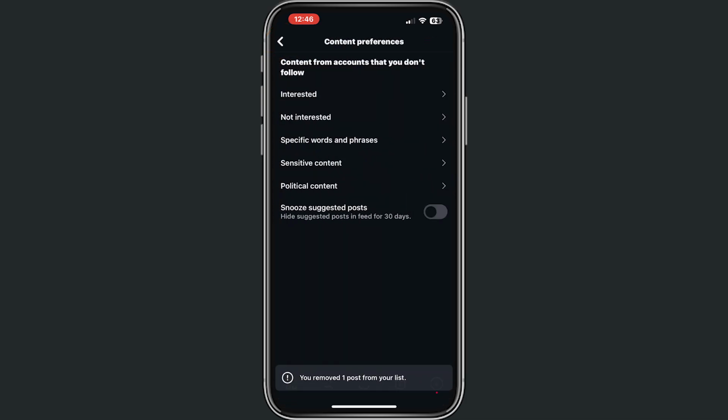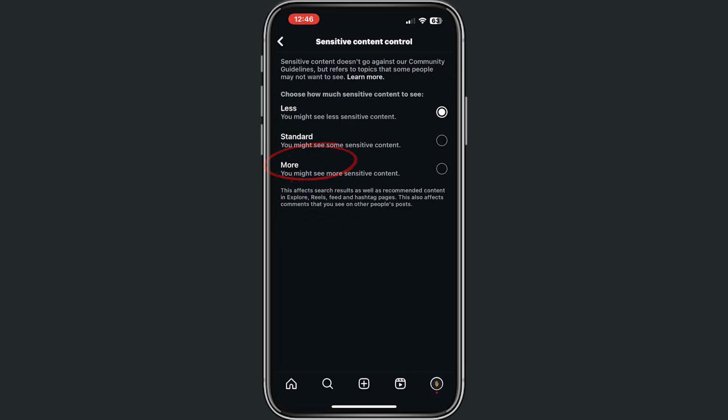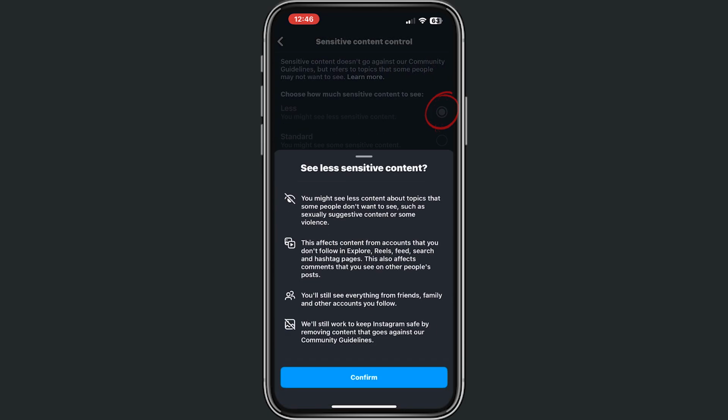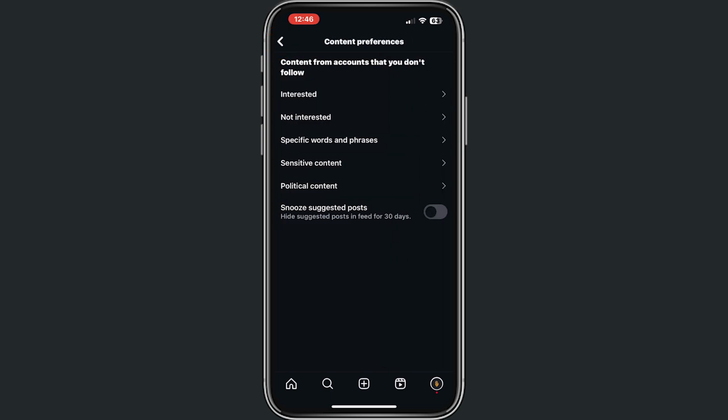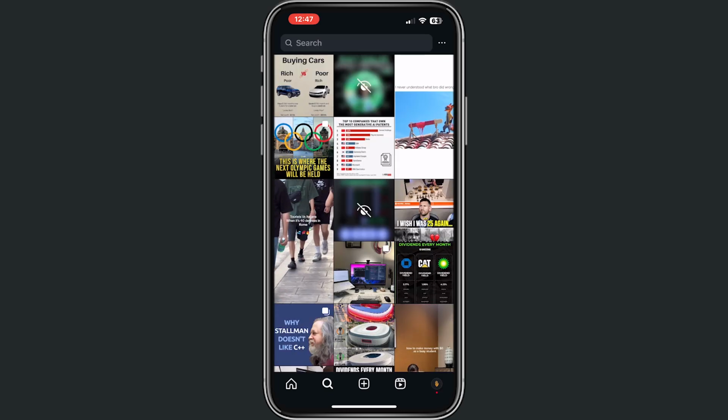Alright, if you go back and we go to sensitive content, make sure that you tap on less, confirm, and then go back. Alright, these are all the options that you need to do by content preferences to see or to delete your interest in content on the Explore page.